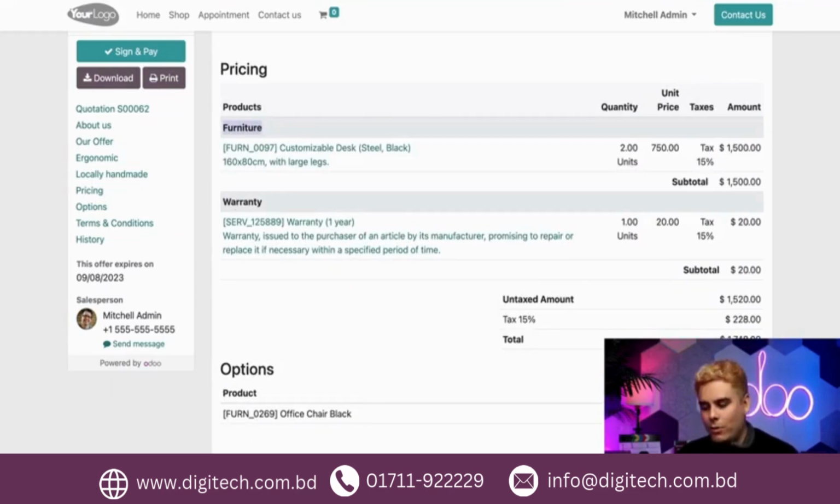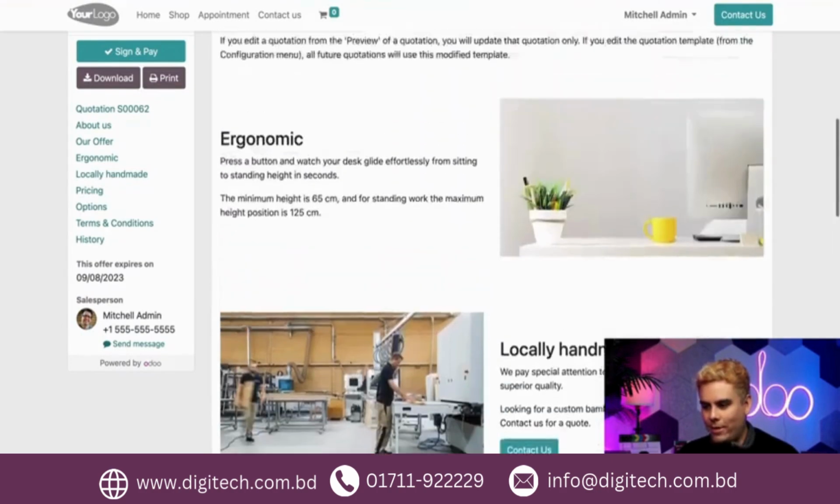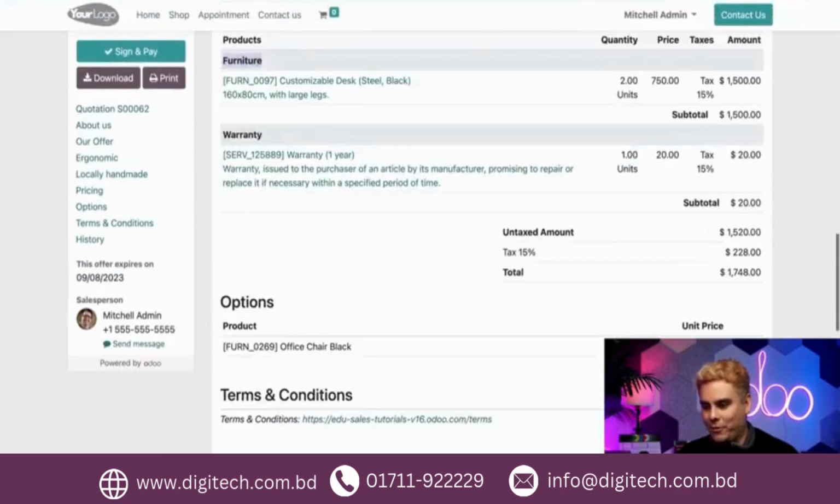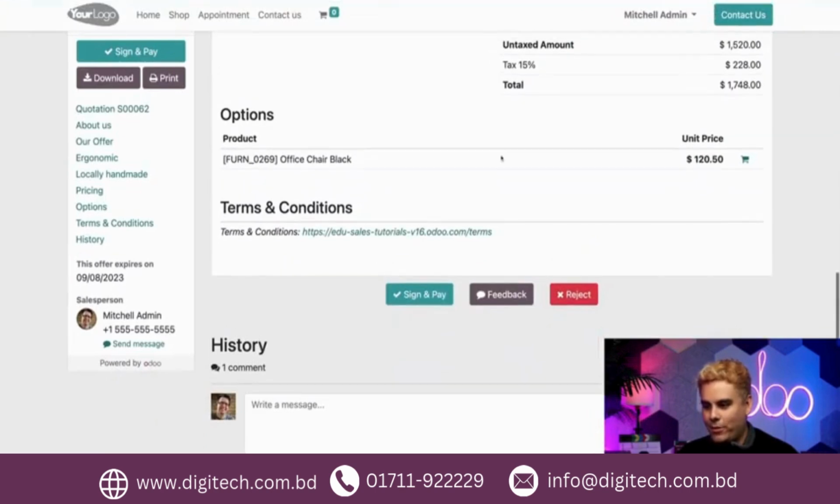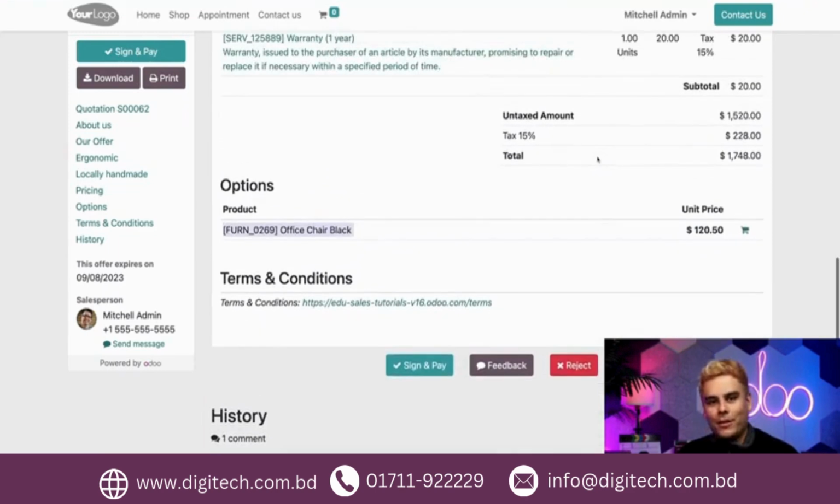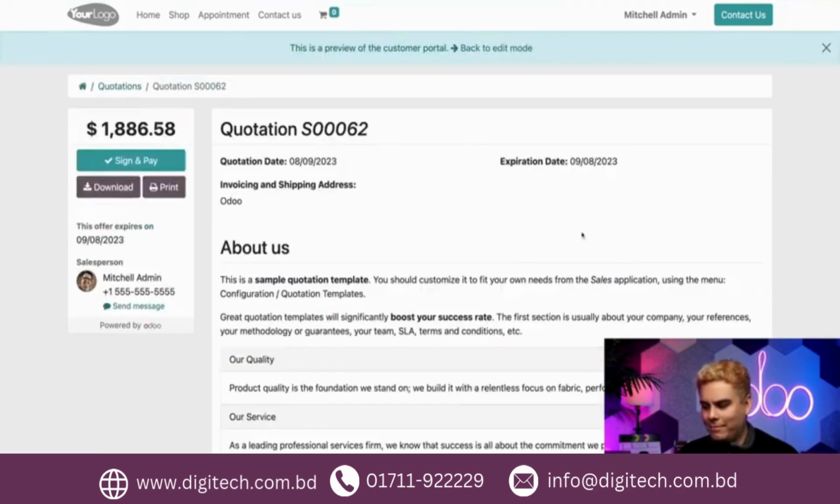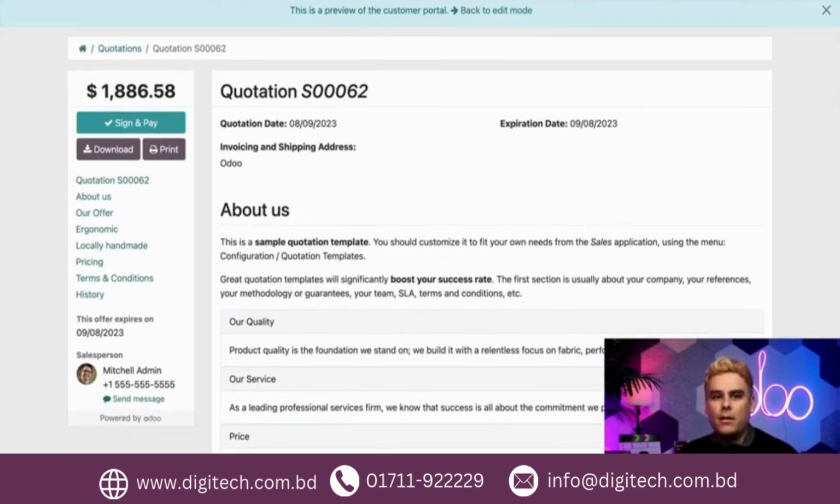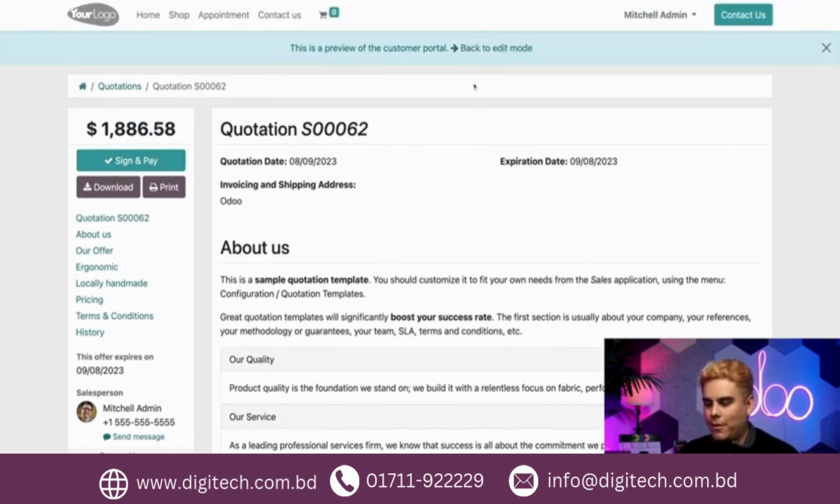And you'll also notice, if you scroll back down, this person has the option to add that office chair that we were talking about. But how would they do that? Well, they just hit this little cart thing. And boom, it's been updated automatically, just like that. Now, customers can also sign and pay for their quotation online, and that confirms their order right there. And that's insanely convenient. But in our case, everything looked pretty good, so we're going to go back to edit mode.